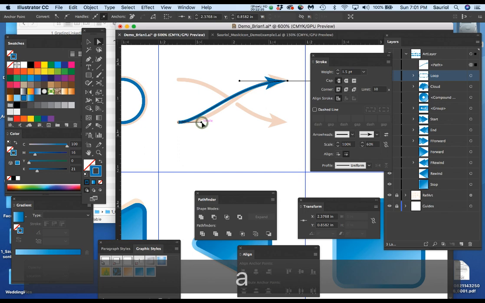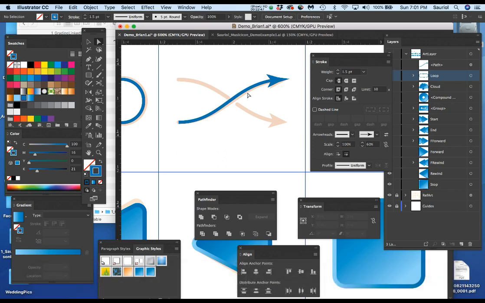Click here, hold the shift key and pull it out. Boom, I have it beautifully done. Let's go like this and pull it out a little farther. Let's click and pull this one out just a little bit farther to get that flatter. That one looks good.